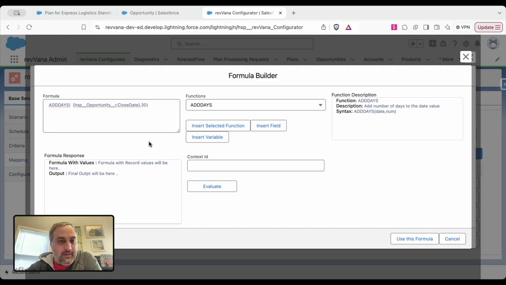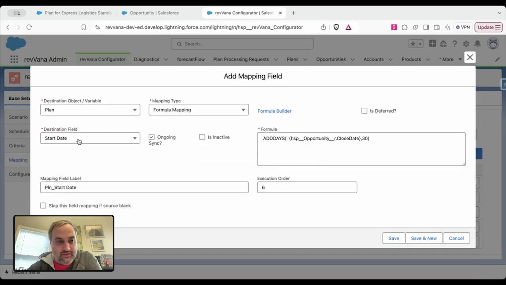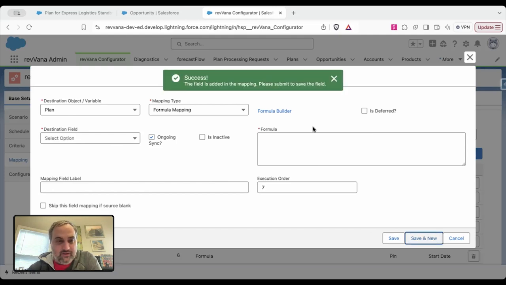So very easy to do that. Definitely always recommend using the insert field and sometimes the insert function piece of this to create your formula. Because of syntax, we have little quirks and caveats where our fields need braces around them and things like that. So this is the appropriate way to build a formula to add 30 days to the close date. And we're going to use this formula to set the start date on the plan. I'm going to go ahead and save new to go to my next mapping field that I want to make.